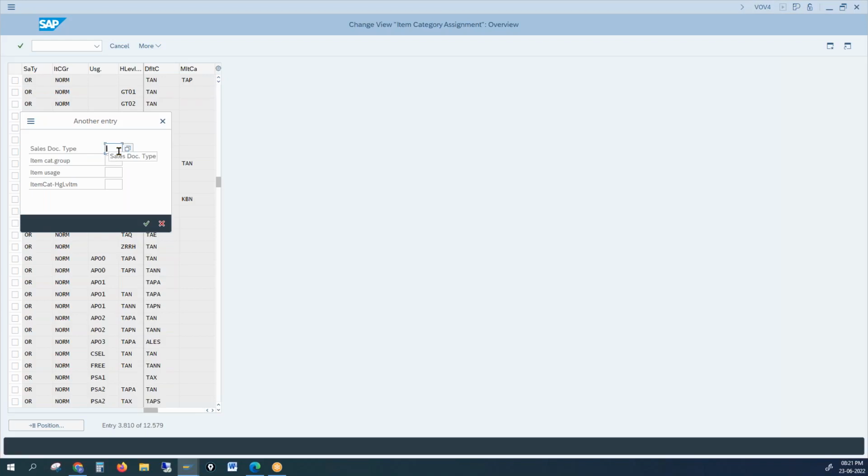What is that specific context? Wherever you have a sub item like free goods, material determination, cross selling, batch management, or BOM. Wherever you have sub items, only in those scenarios will you see this particular usage. Let's say OR norm. What is the item category for free goods? Anyone? Item category for free goods. TANN, right?